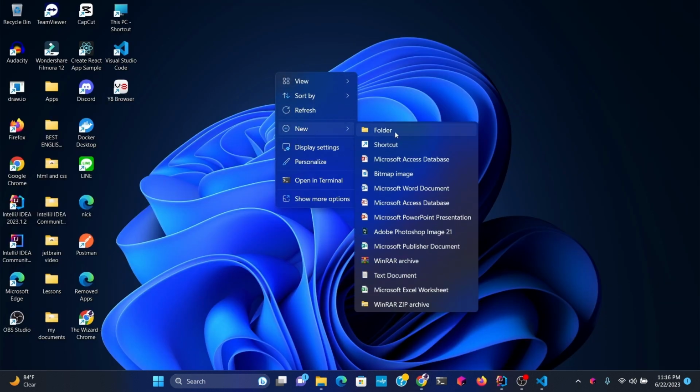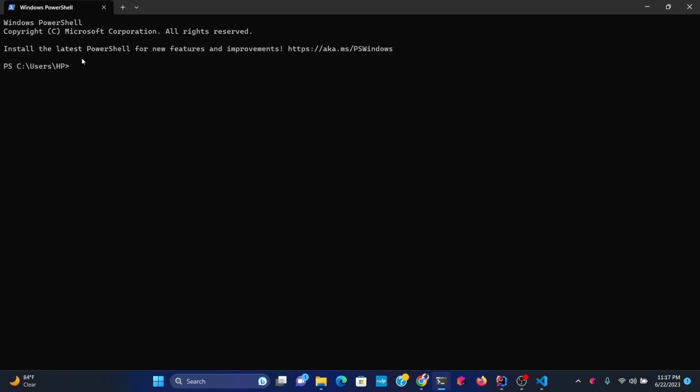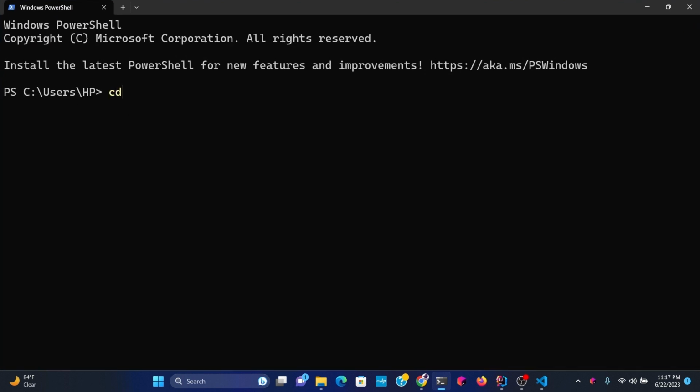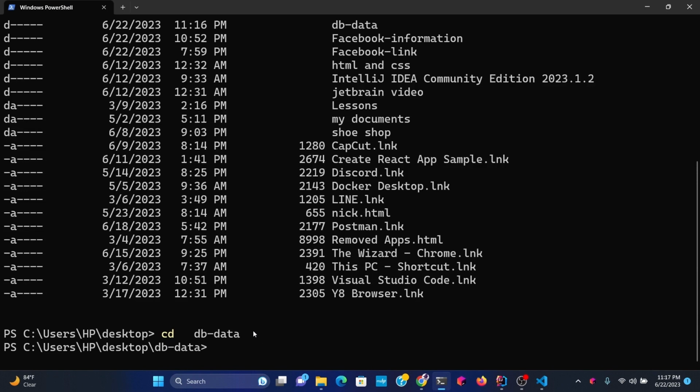application.yaml. So create a folder inside our computer, call it db data. Okay, then after that I want you to cd inside the desktop, then type ls, so we can see the list of information inside our desktop. Then I'm gonna take that db data, copy and paste it, and cd inside our db data.